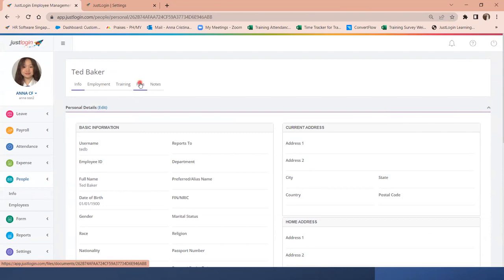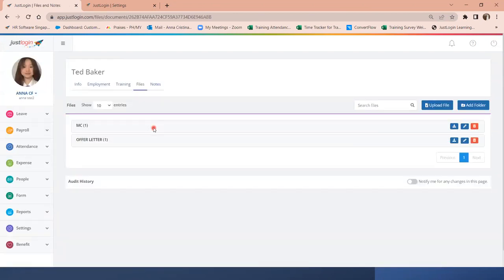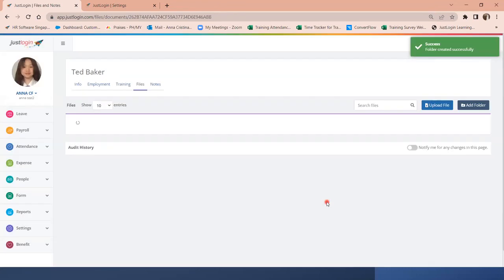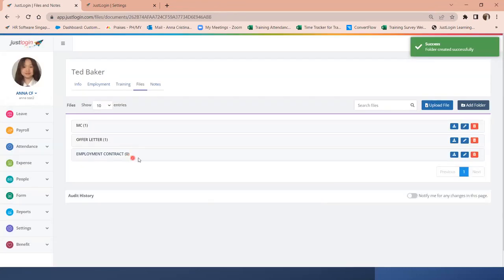Now we have files. Files here will allow you to upload files on behalf of a staff as the people administrator. So first, you can create a folder on a company level. So that means if you create a folder here, for example, I'll create employment contract. This means that every single staff will be able to see the folder employment contract.